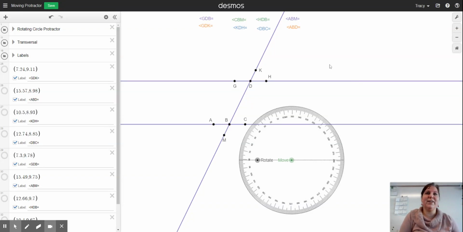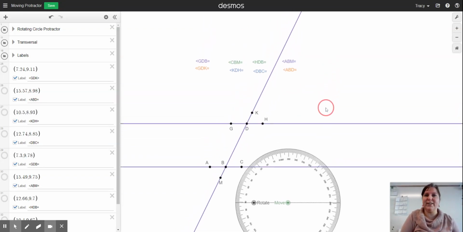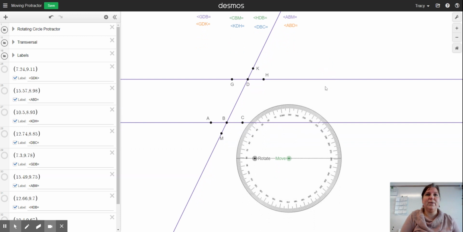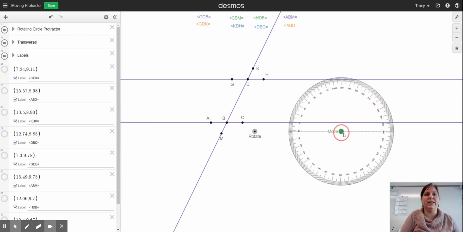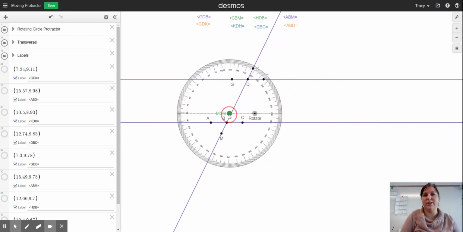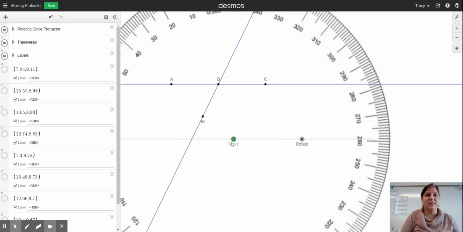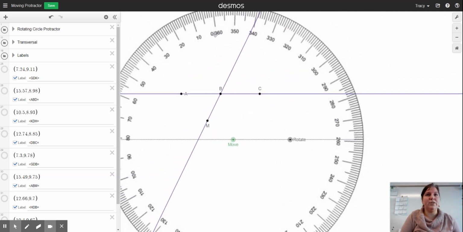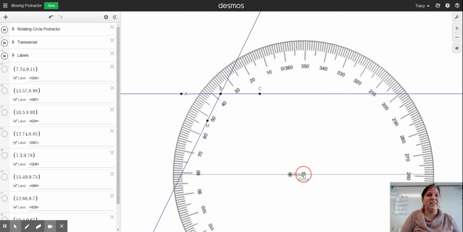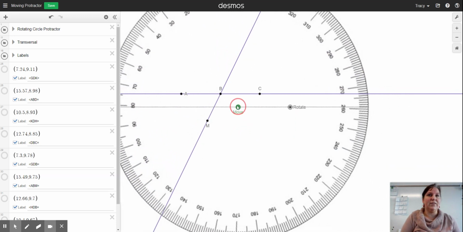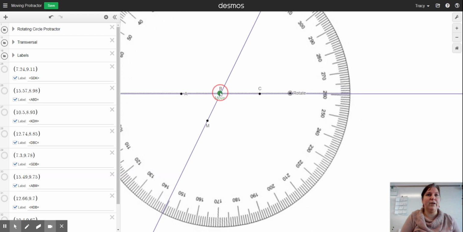All right, so here's the website for Desmos that we're going to be using to learn about transversals. The first thing I want to do is go over how to move the compass or the protractor. So here, as I zoom in, you can see that our numbers go from 0/360 to 10, 20, 30, 40, and this move button is the very center of the circle. So I'm going to go and put that right over here on B.